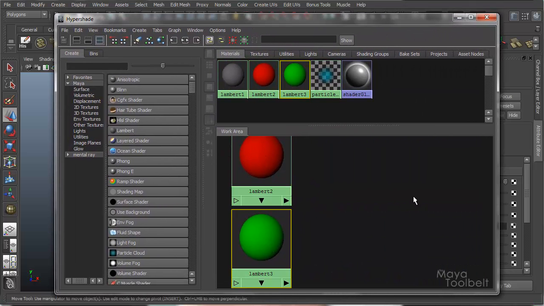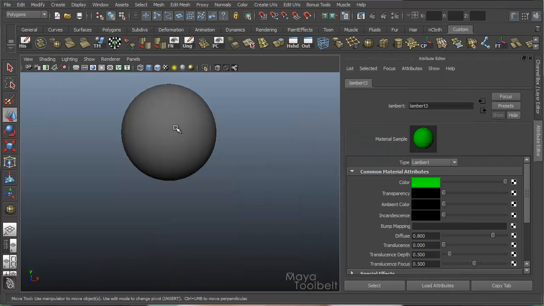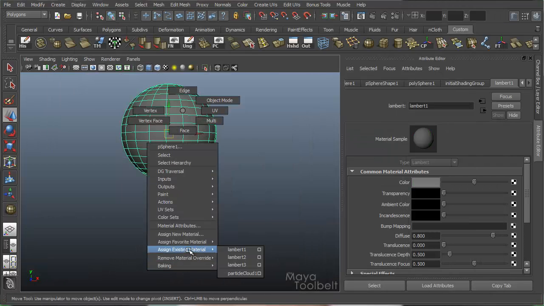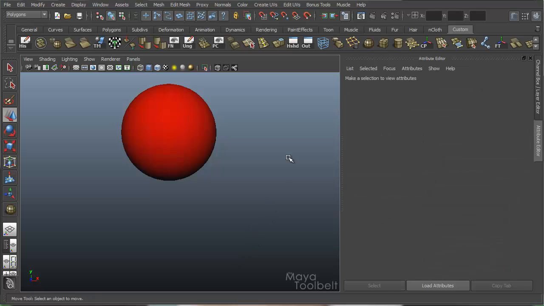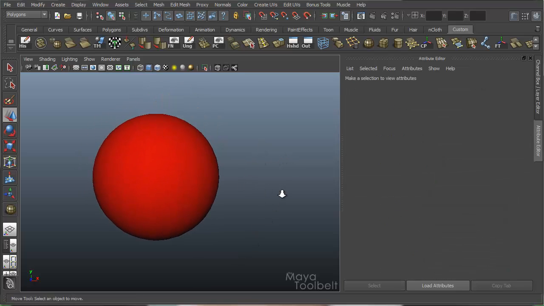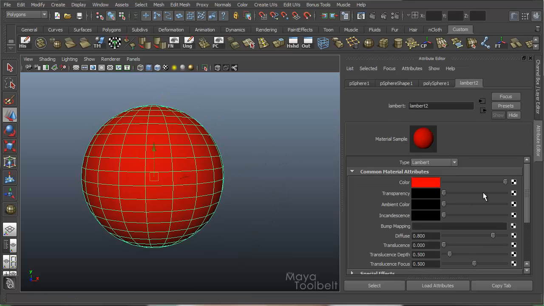And this is a Lambert, like I said, so we have very basic controls and no glossiness, shininess, reflectiveness, or anything like that. So it's kind of basic. And that's what we're going to start out with, is basics. So I'm going to assign Lambert 2, so it's red. We'll zoom in here and look in the attributes at all my options for Lambert.